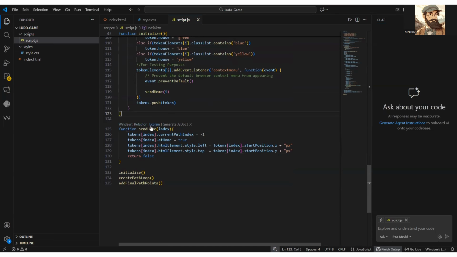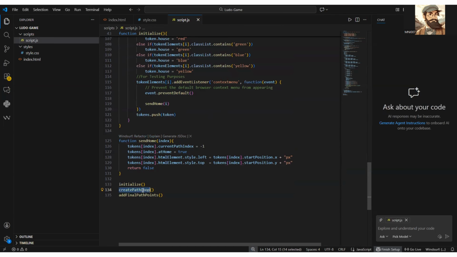Okay, so now we also need to implement this create path loop. So let's quickly implement this path loop function. This might be a bit challenging, but I will explain each and every step. So let me quickly add this function.